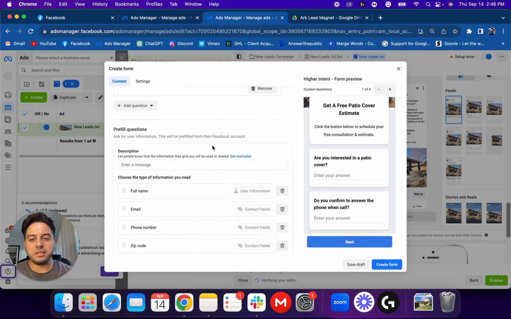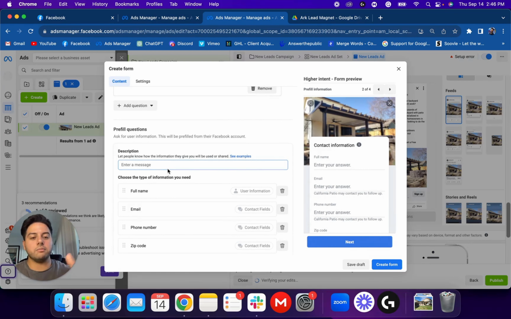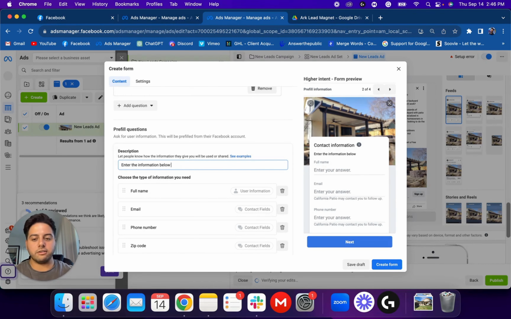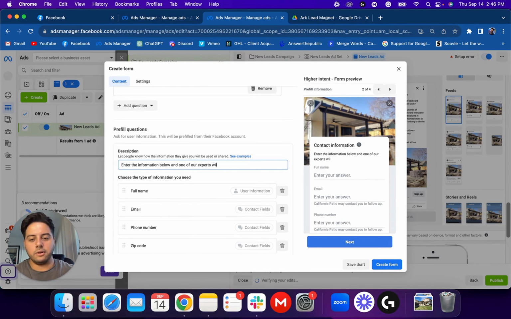And then description right here, this is the pre-filled questions. Like I said, this is where they turn in their information so you can call them or get in contact with them through text or whatever. You're just going to tell them what to do. So, enter the information below, and one of our experts will reach you to schedule your free estimate.